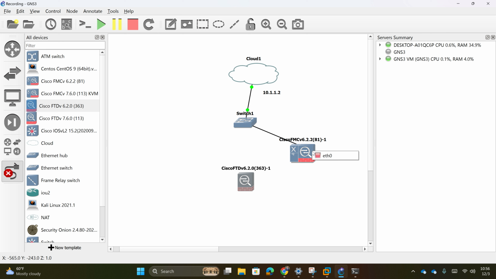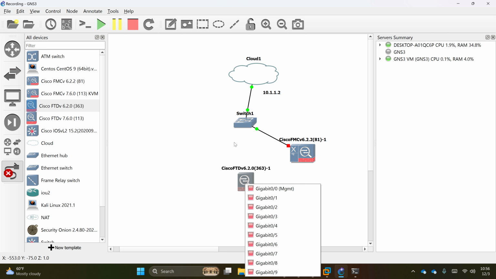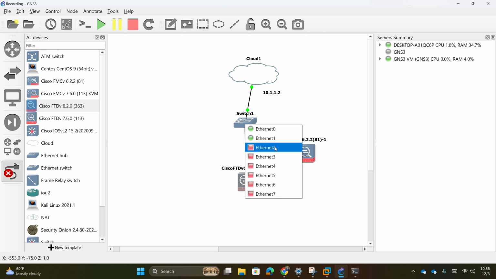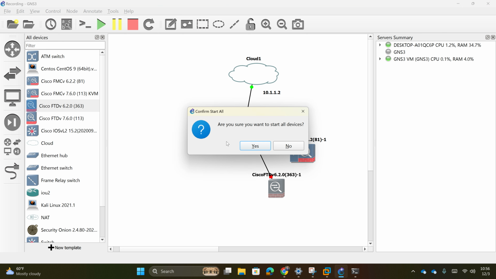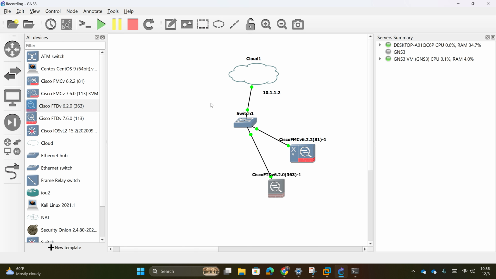Ethernet 1 will go ahead and connect to the FMC, so that's on the same subnet. And then we're gonna go ahead and do the same for our FTD, and this can go on Ethernet 2. Now, once these two are here, what you would want to do is click on this green button, and this is going to get everything started up.